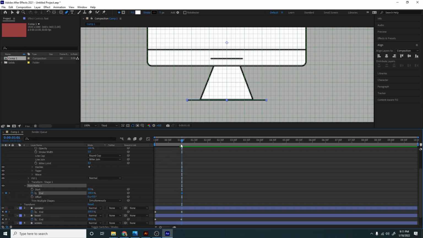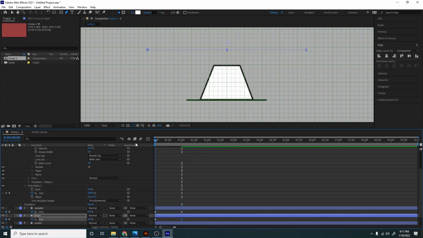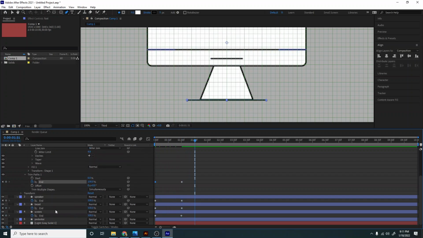All right, so everything's lined up. That's good, except for this one. All right, and then we'll just pull this back and pull this down to 100, or 0 rather. So that kind of extends outwards. And then do the same thing with the pedestal.